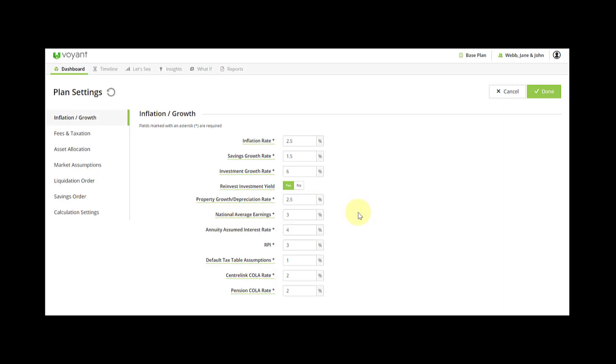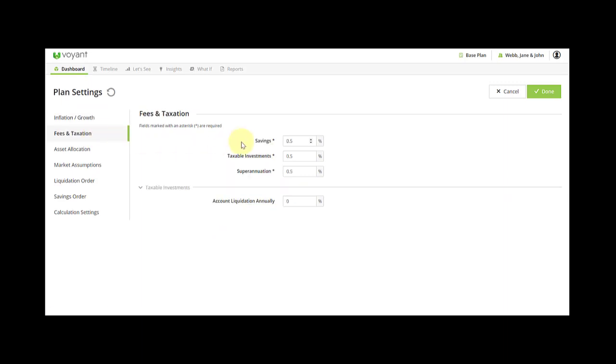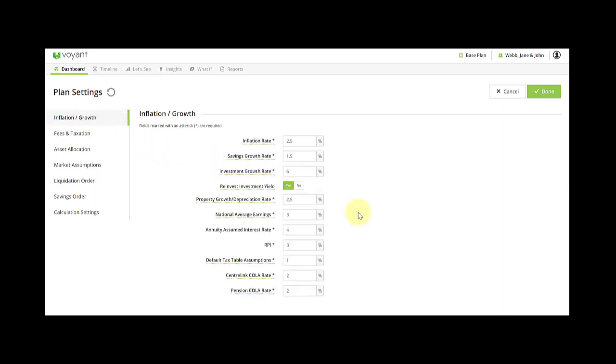So at the moment, my default rate is that my investments grow at 6% and my cash savings accounts grow at 1.5. If I go into fees, you can see that all of these accounts have a 0.5% fee on them. So the net growth will in fact be 5.5 for investments and 1% for savings. I'll show you how to check that as we go. There are other sections here in your plan settings to have a look at, and we cover these in a separate video, but it is worth exploring these in more detail.